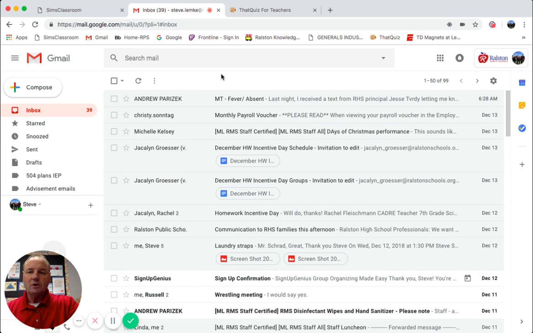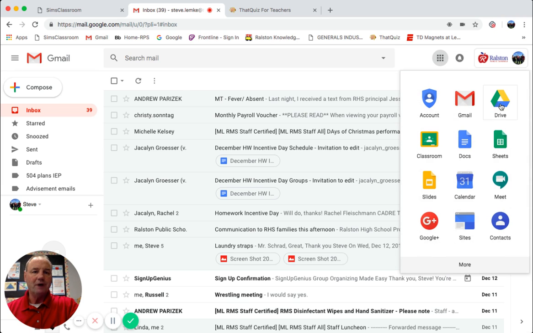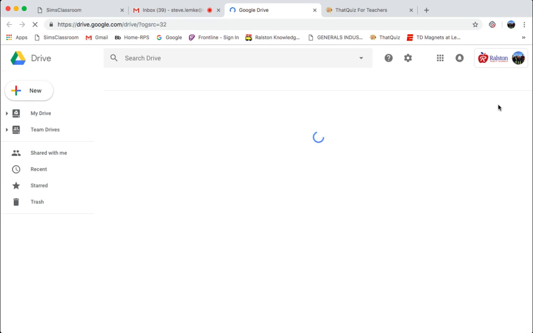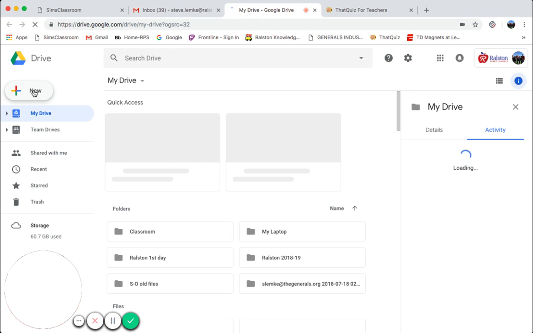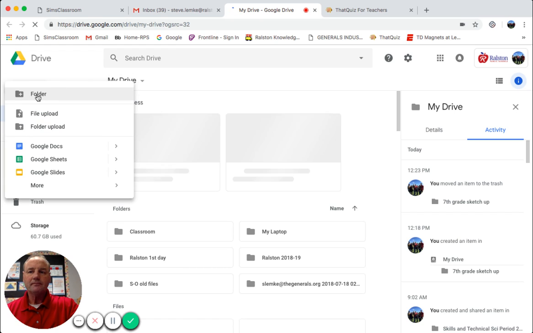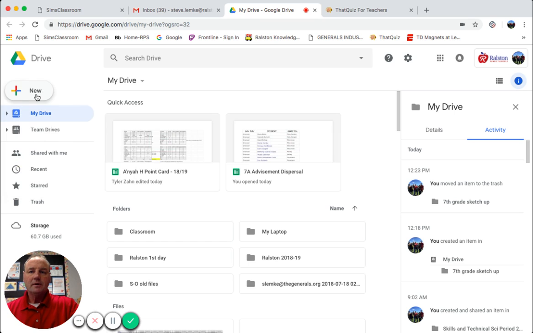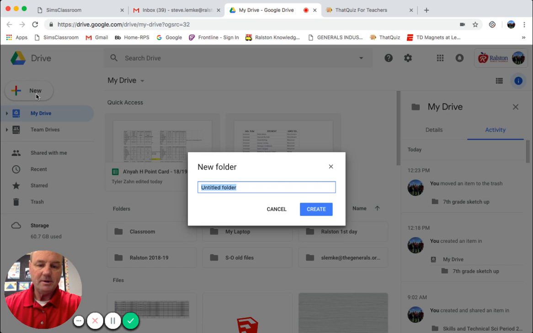All right, first thing you do is open up your Gmail account, your email account at school. Once you have that open, you'll have a bunch of little dots over here. Click on those and go to your drive. Once you get in your drive, you'll come over here and go new. Hit new there. Okay, and then you'll hit folder.